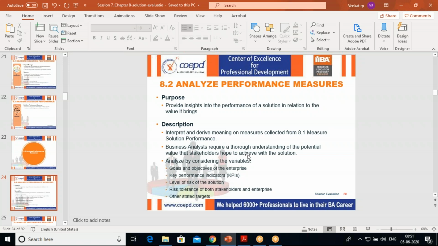For that, we have already established KPIs in the previous task. We can utilize those KPIs, those measures, and while comparing, we also get the variance. We will be seeing those variances as well. Now this is a comparison process. Previously we defined it; now we are going to compare the desired value with the solution performance.